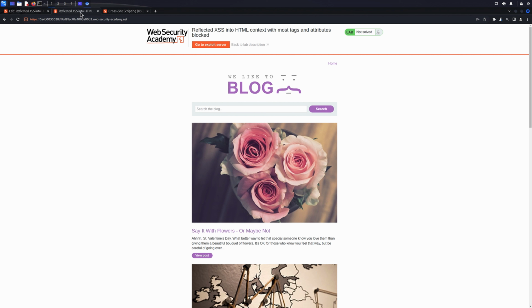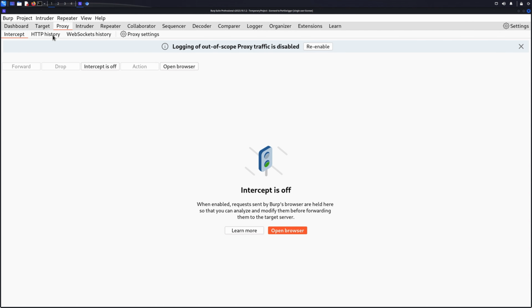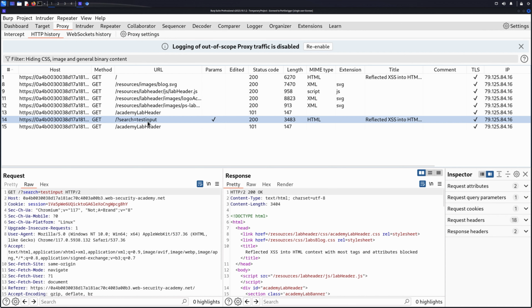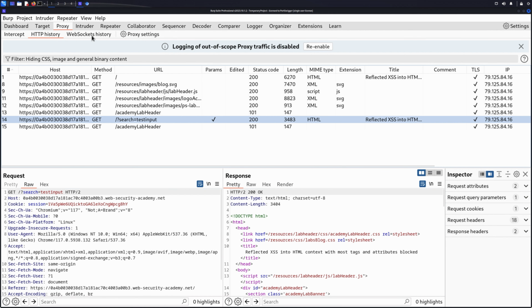Before we start, we'll need to identify a request-response pair with reflected input. In this case, we'll use the search functionality. Once you've identified the request with a reflected input that you want to evaluate, go to Proxy, HTTP History, right-click and choose Send to Intruder. Switch to the Intruder tab.